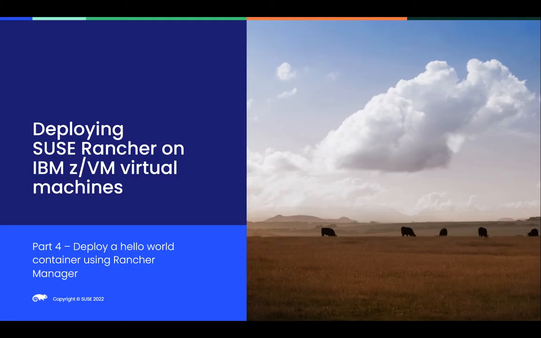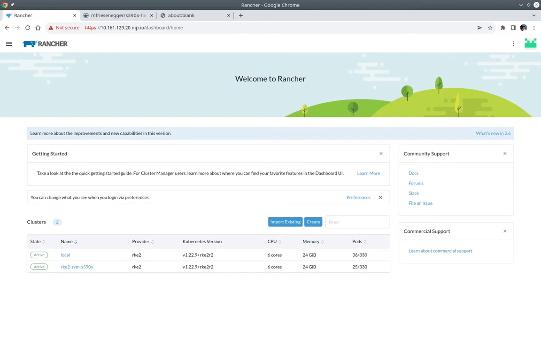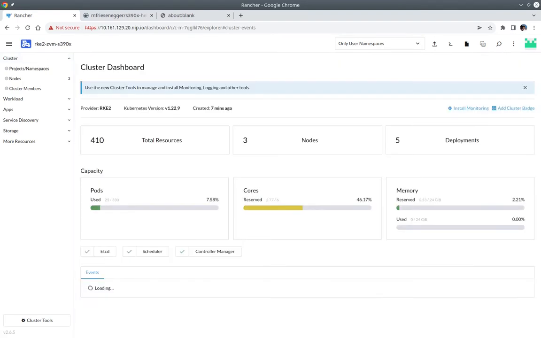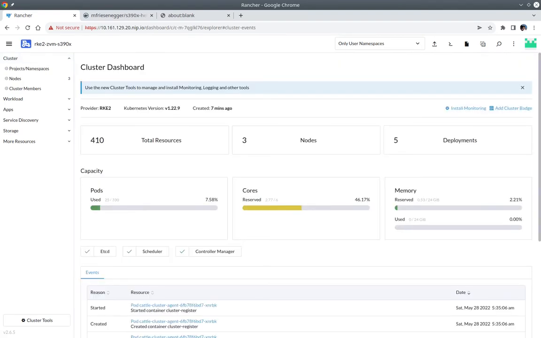A previous video showed importing a downstream RKE2 cluster into Rancher Manager. Now it is time to deploy a Hello World workload on the downstream Kubernetes cluster. Start by clicking on the downstream cluster named RKE2-ZVM-S390X. The cluster dashboard provides information about the cluster being managed by Rancher.